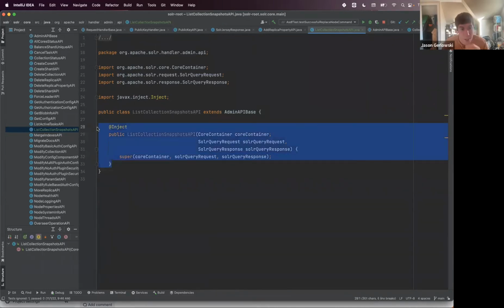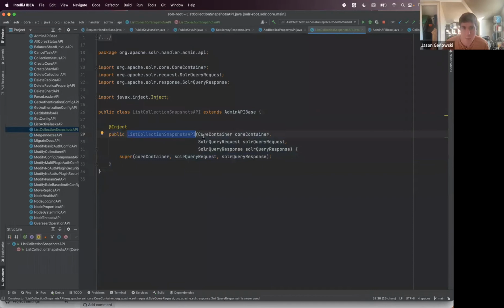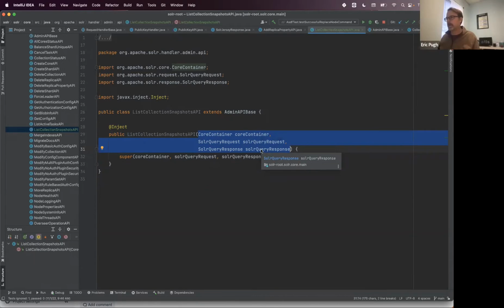The next thing I want to talk about is this constructor. Obviously the name is the name, and we take a handful of arguments. One thing to say about these arguments is that, unlike request handlers, which live for a long period and serve many requests, the API classes are instantiated by Jersey, or by JAX-RS, on a per-request basis. At least that's the default behavior that we use in a lot of places.